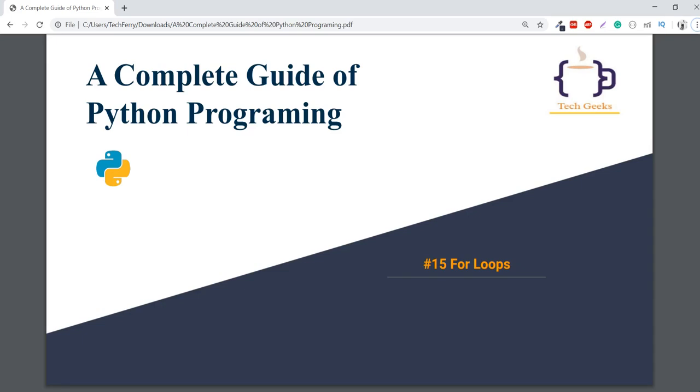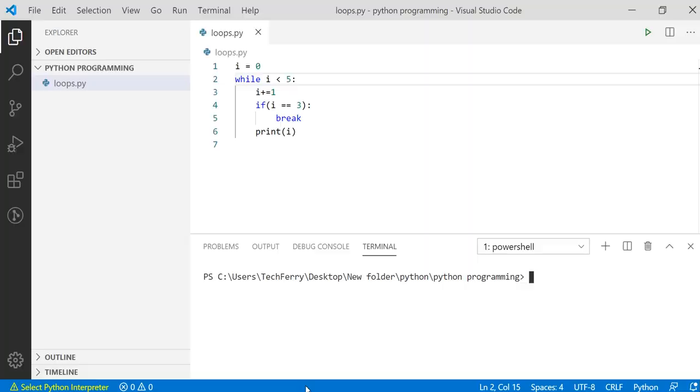In the previous video tutorial, we learned about loops, and in Python we have a total of two loops: the while loop and the for loop. We have already learned about the use cases of the while loop. Now we are going to look at how we can use a for loop and what the scenarios are.